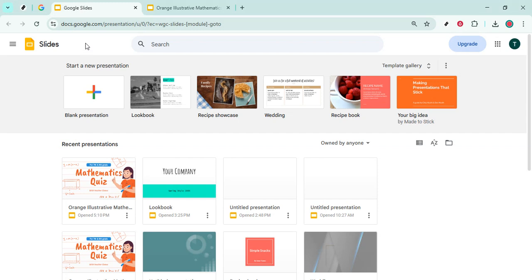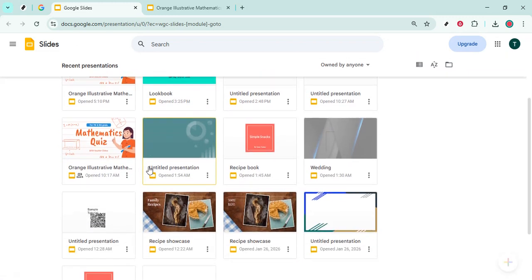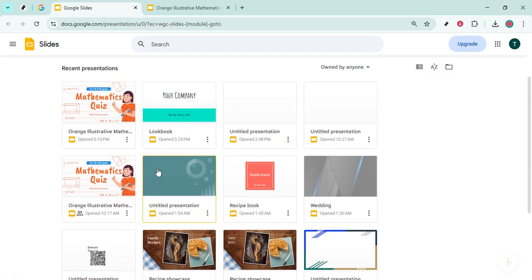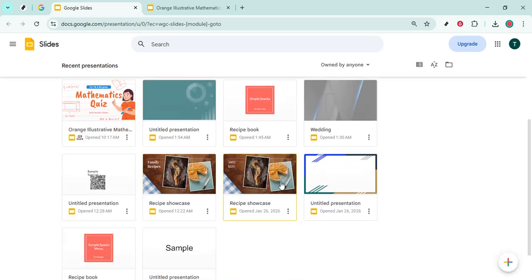Start by going to Google Slides in your web browser. Open the site like you normally would. If you're not already signed in, make sure you're logged into the account where your presentation lives. Once you're in, the homepage will show a row of your files, and you'll usually see your latest work right under the recent section. This saves you time and helps you jump straight back into the project you were working on when the glitch popped up.